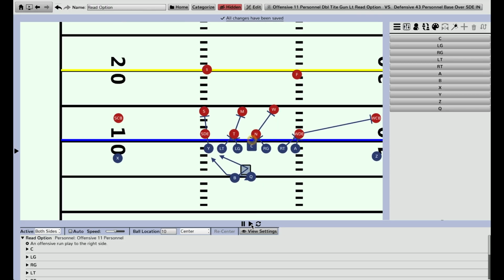And there you go. As you saw, the defensive end knifed inside, the quarterback made the read, and he pulled it, and we got a nice little chunk of yards.